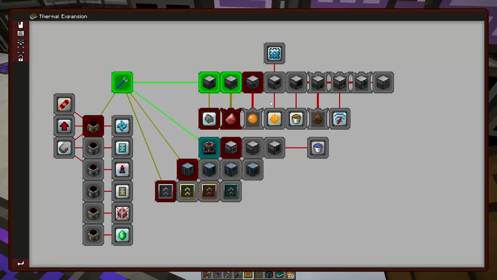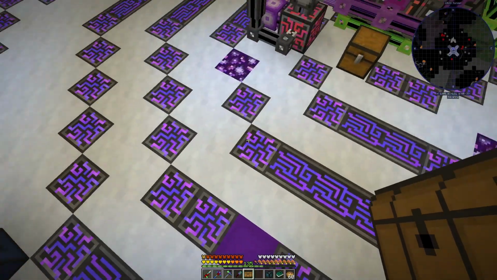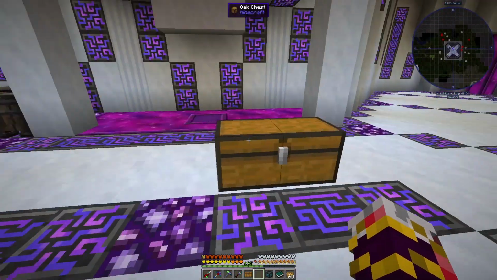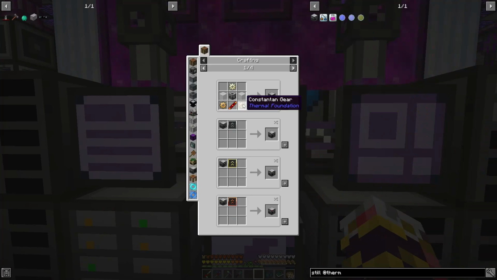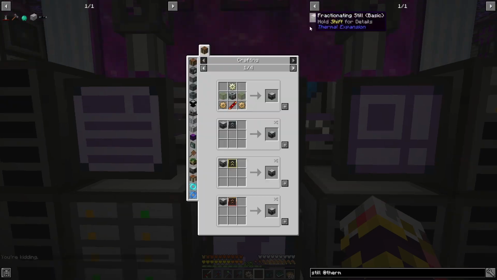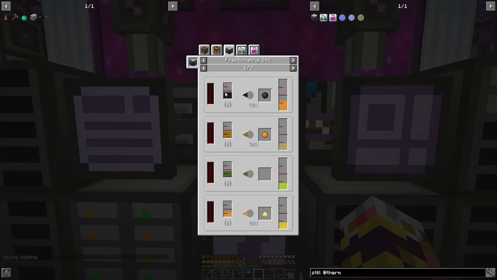Pulverizer. Claim that. Next up, we have the fractionating still. Refines liquids, sometimes with byproducts. Yes, I believe that is good for something that I need. I do not remember what it is, so we're going to go ahead and make it. Constantan gears, nickel gear, another reception coil, and machine frame. Alright, fractionating still. Boom. I would also like to check the recipes for this. Okay, this is how you make naphtha, tree oil, grassoline, refined fuel. This looks like rocketry stuff.